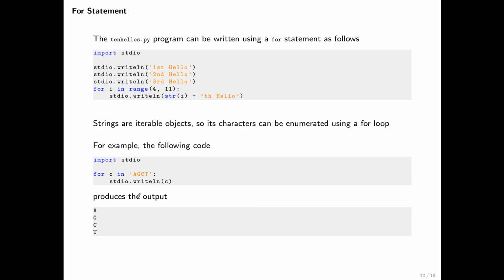So how does this work at runtime? In the first iteration, c takes on the value A, and A gets written. That's how you get this output. In the next iteration, c takes on the value G, and G gets written. In the next iteration, c takes on the value capital C, and that gets written. And finally, c takes on the value capital T, and then writeln prints T out. So you can use a for statement to very easily enumerate the characters in a string.